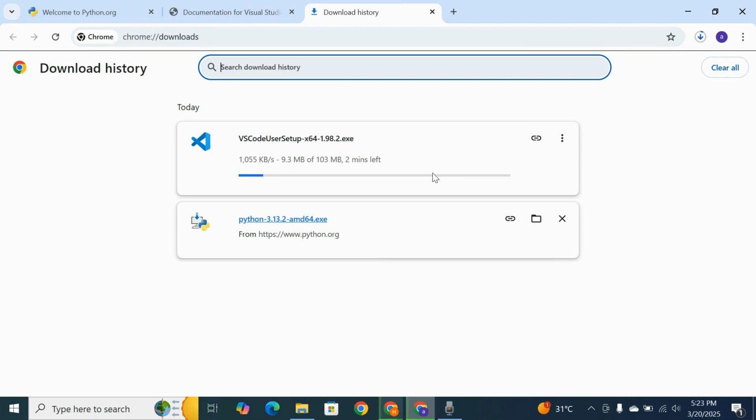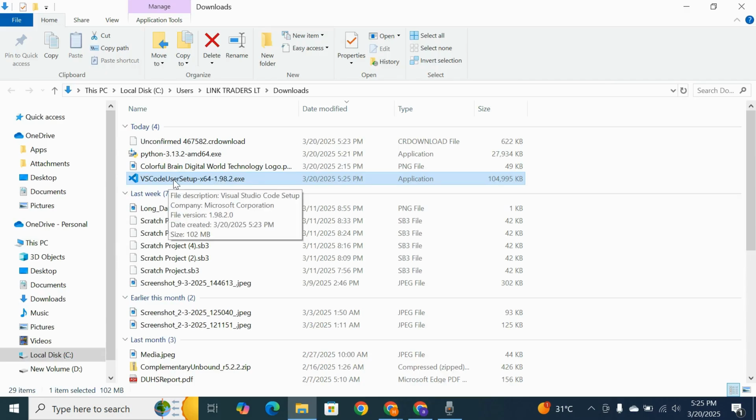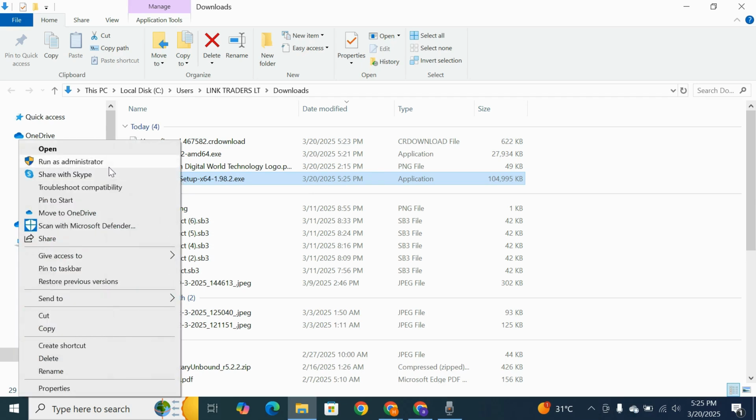Wait until it's finished. It may take some time. It's about to be completed. The VS Code setup file has downloaded. Now, right-click it and run it as an administrator.